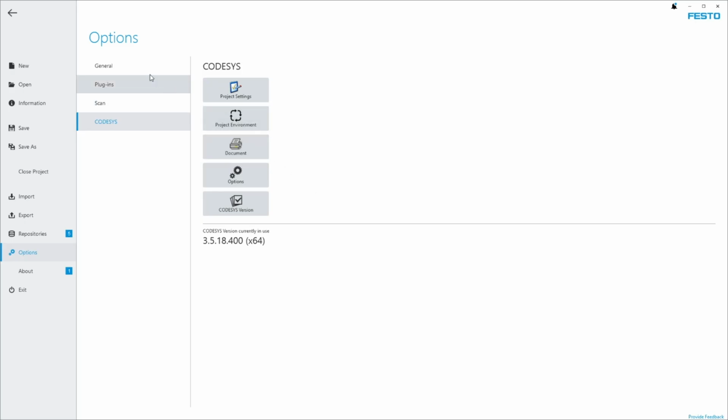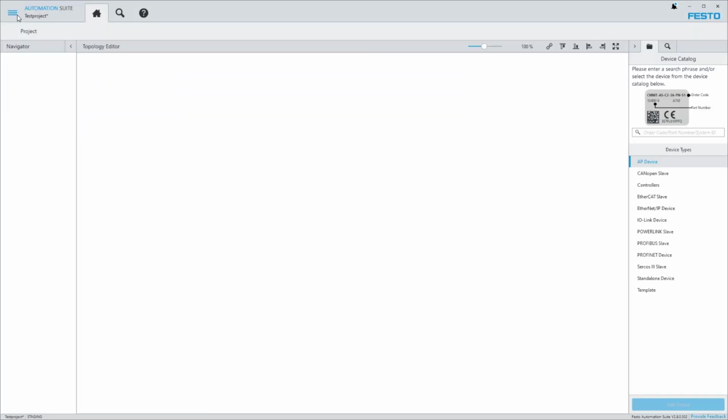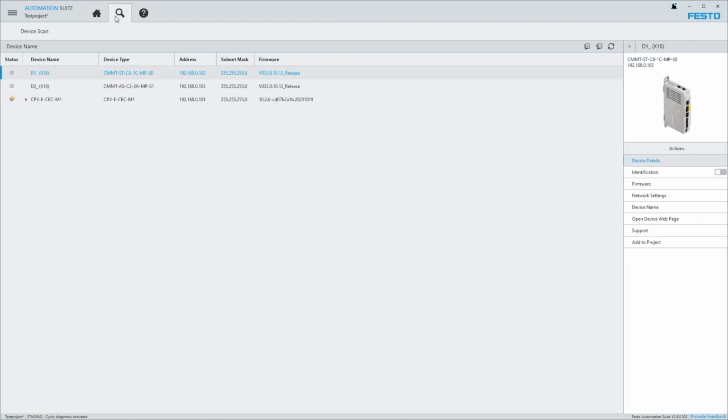In the Topology Editor catalog under Controllers, you will find all controllers, such as a CPX-E-CEC-M1-PN, which can be programmed with the CODESYS extension of the Festo Automation Suite. An existing machine topology can also be added directly via the scan area.